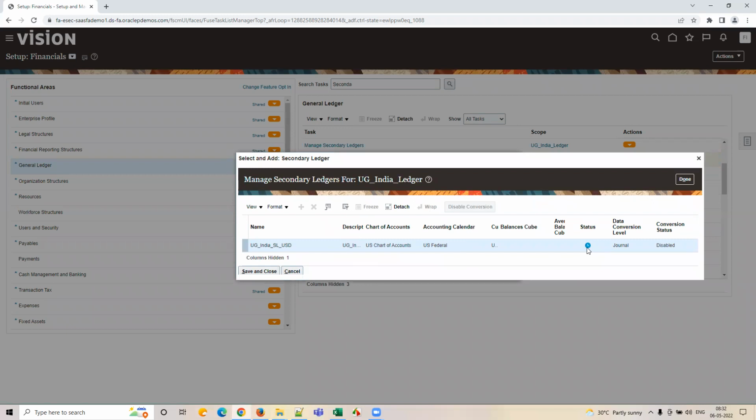Select your secondary ledger and its status is in process. Whatever setups you have done for the primary ledger, you have to do the same here.